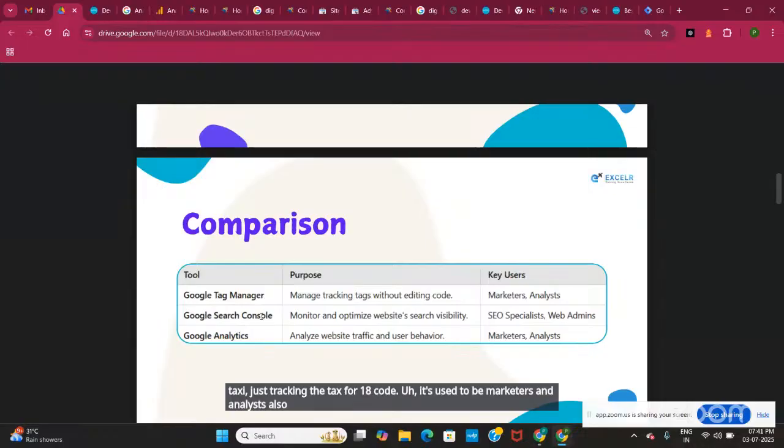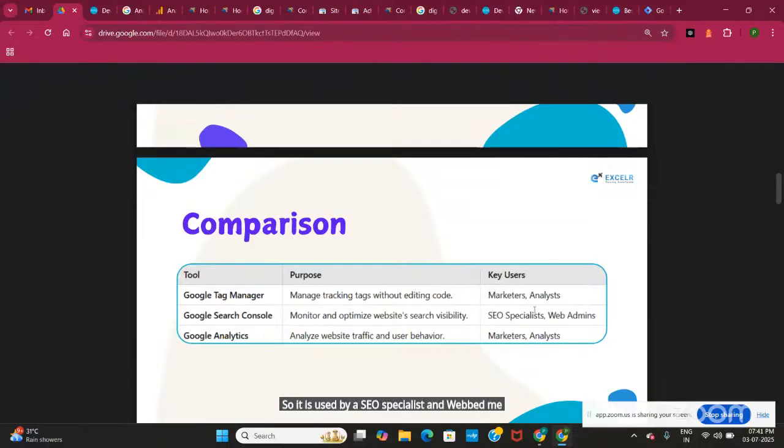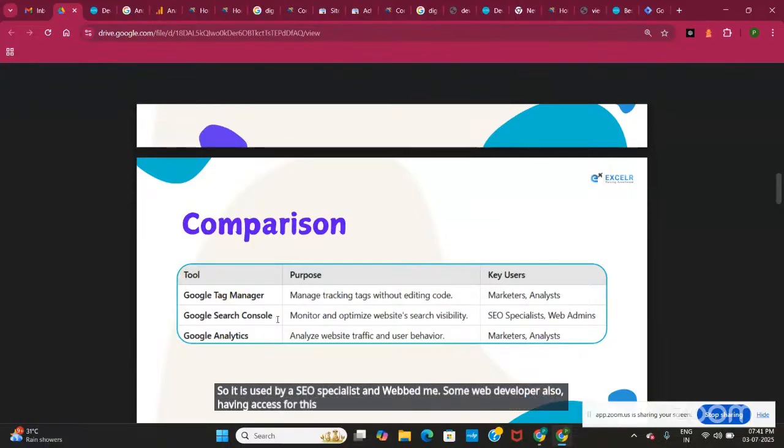Google Search Console is just to monitor and optimize websites. What people are doing on the website, any indexation issues, any search visibility, those things are covered in the Google Search Console. So it is used by SEO specialists and web admins. Some web developers also have access to this Google Search Console.